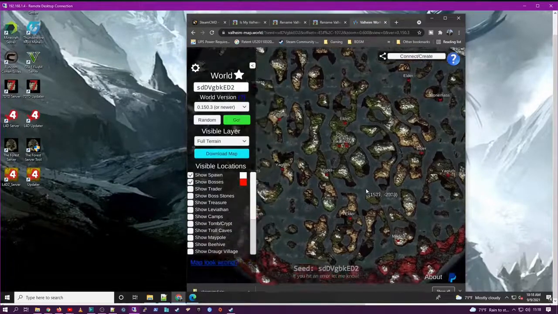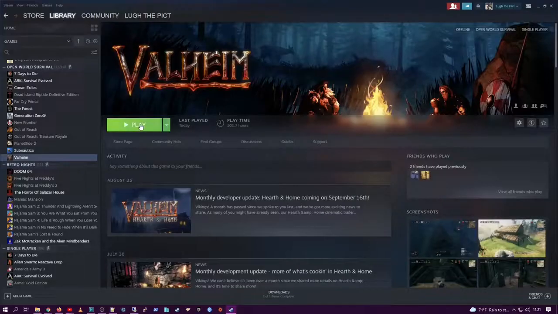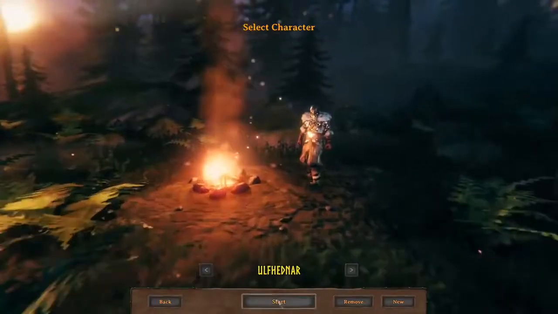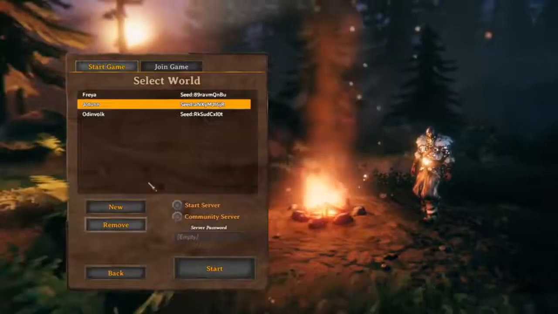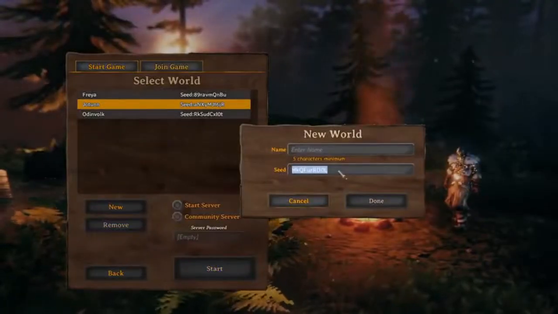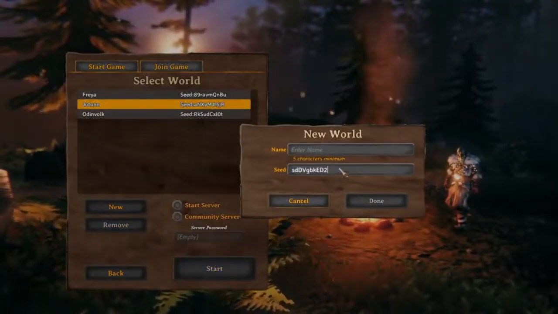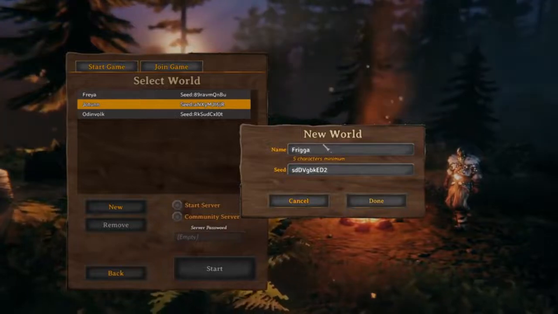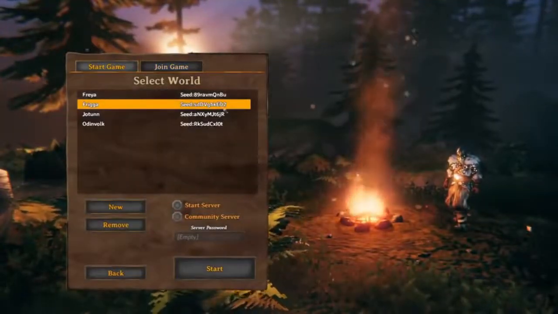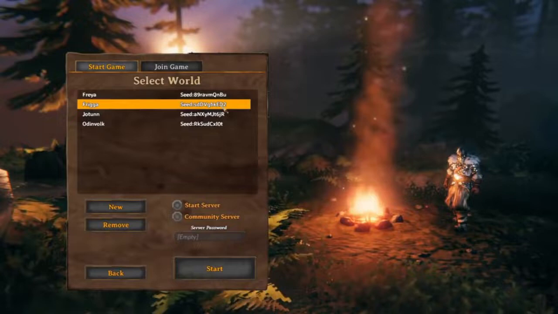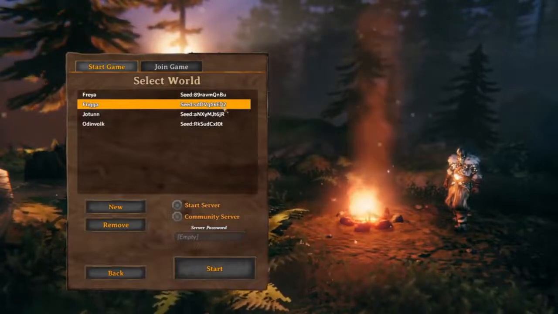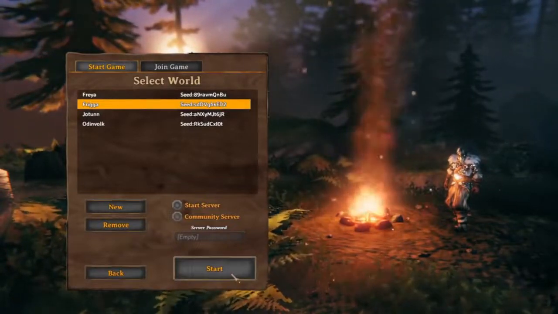I can take that seed and copy it, start my Valheim game. Once I've started it, put it here in new, put that seed in, give the seed a name, in this case I've named it Frigga, and click done. I can now go into my worlds folder on my machine, pull it out, put it in the worlds folder on my dedicated server, and be able to play it with my friends.